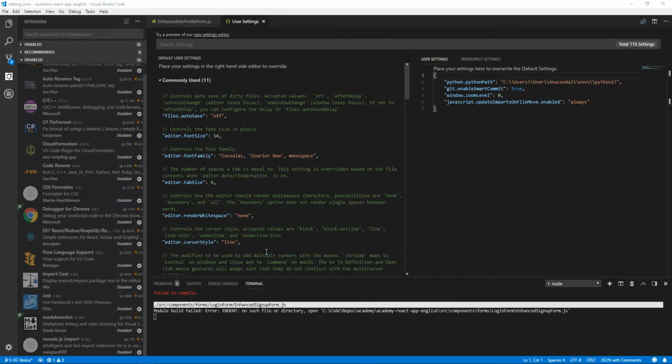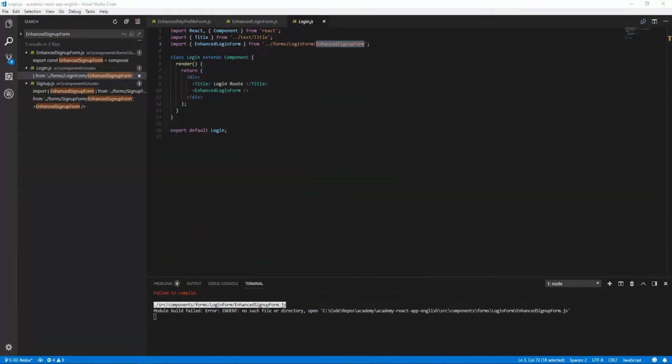While debugging, I found out that the problem was in the settings. If you just remove this thing from here, I think this would solve the issue. In the login route, we need to rename this to enhanced login form.